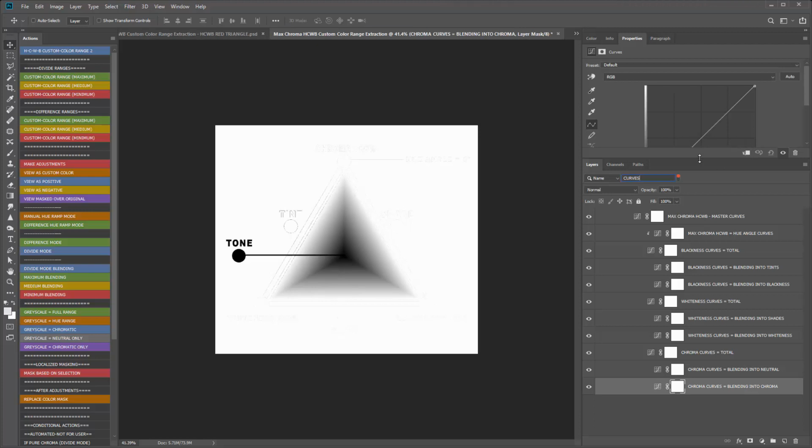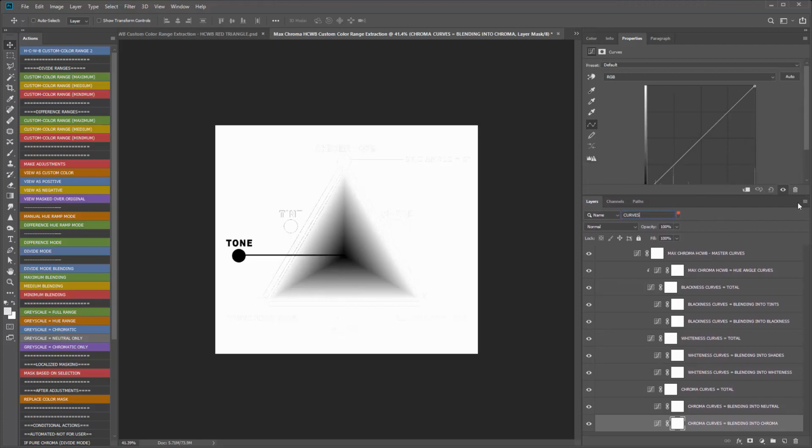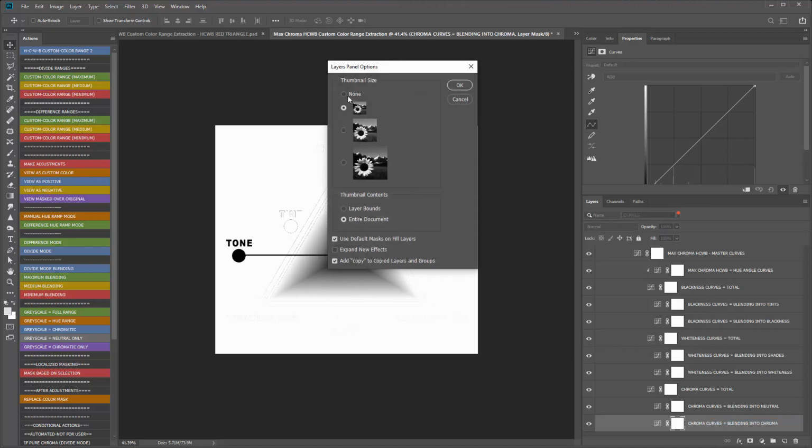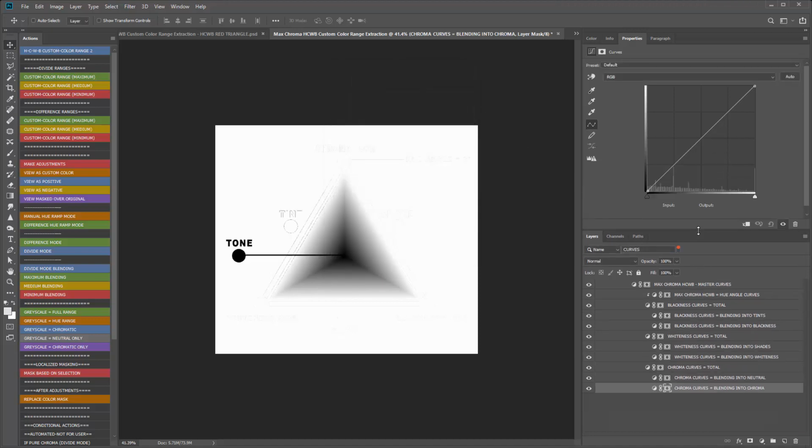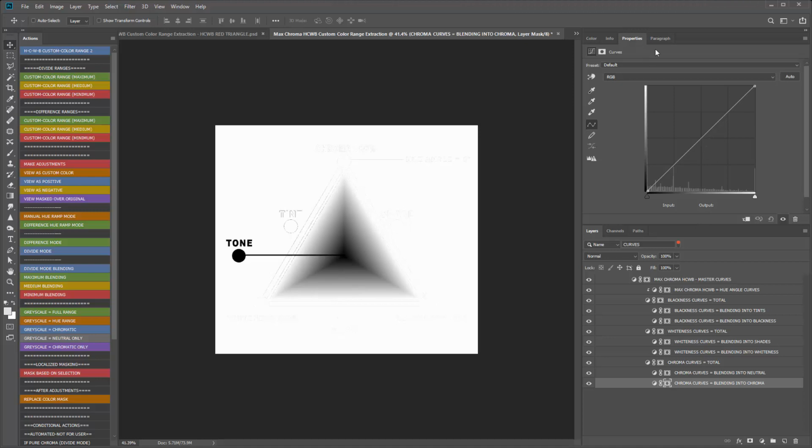Curves blending into chroma. And I can change the panel options to make that a little smaller if I want, to look at the full curve properties. So the curves blending into the chroma only, like that, right? We've got curves blending into neutral. Okay, and let's make a few adjustments so you get how it works. Let's do the whiteness curves blending into the shades. Okay, let's do blackness blending into the tints.